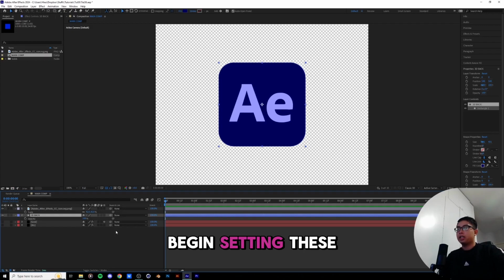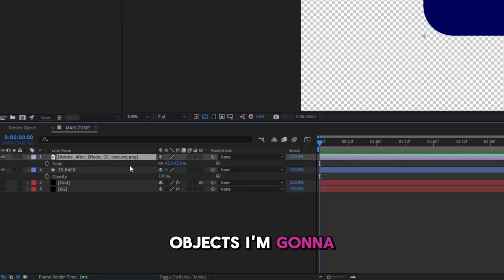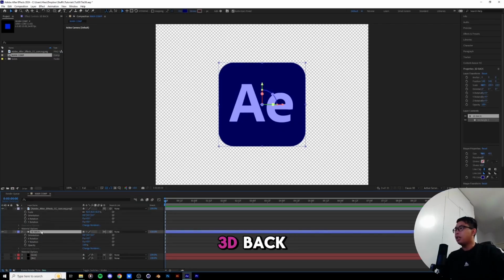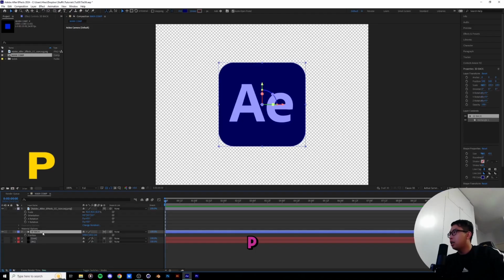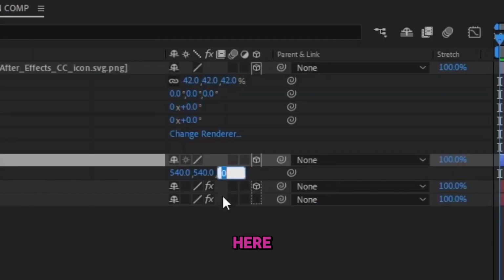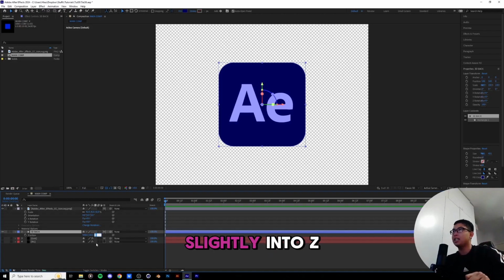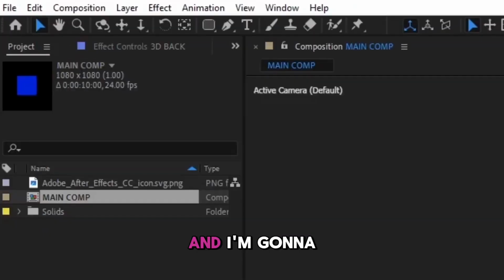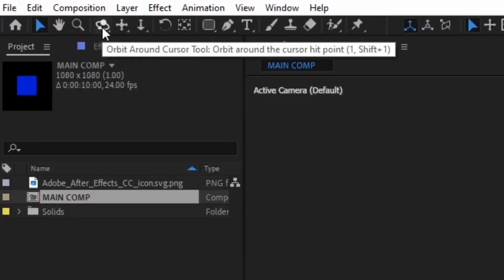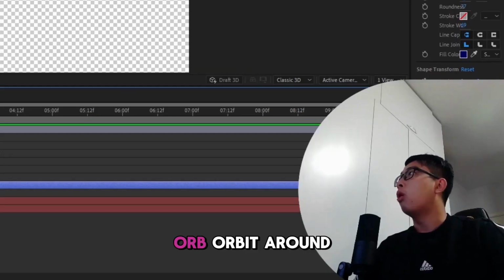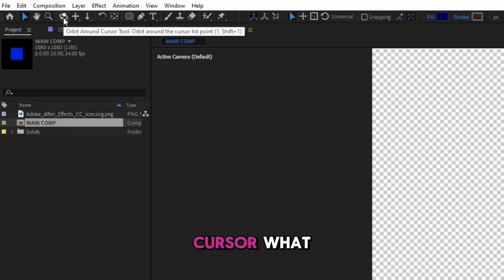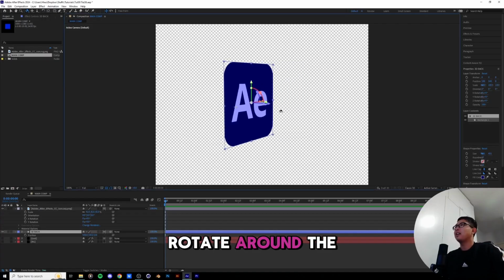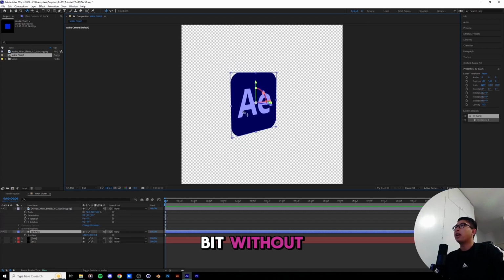And also to begin setting these up as 3D objects, I'm gonna engage the 3D option for both of these layers over here. And for the 3D back, I'm gonna hit P to turn up the position, and in here I'm just gonna push it back slightly into Z space. So I'm gonna just type in 0.01, and I'm gonna switch to this orbit around cursor.